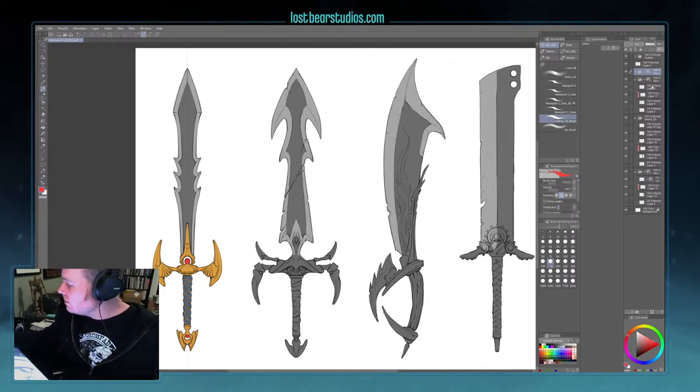Okay, so for the crab sword, what are we going to do? This should probably be some sort of red, right? But I'm going to go with a deep purpley.